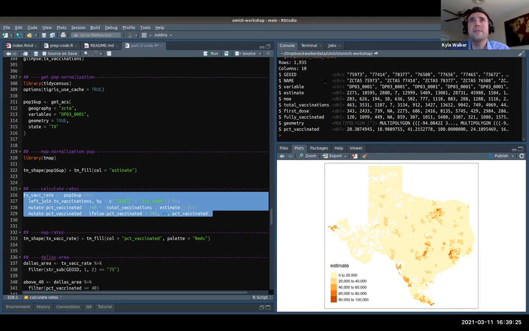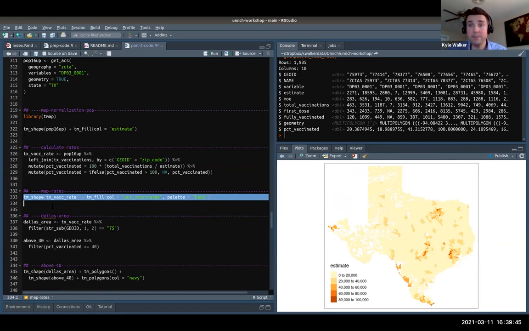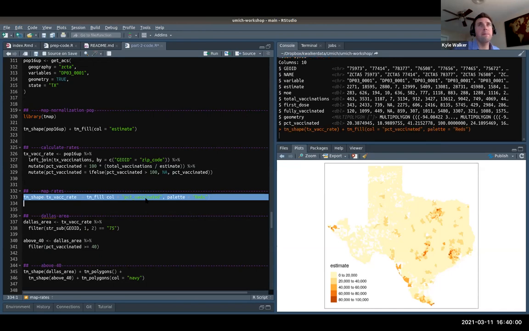Now I've got matched columns and percent vaccinated. So this particular ZCTA, 75973, percent receiving at least one dose, a little over 20%. We can map that information using tmap. Using the same syntax that we just learned, we're going to use palette equals reds. We're going to do a light red to dark red color palette, and we're going to map our ZCTA areas with the percent vaccinated column, and let's see what we get.